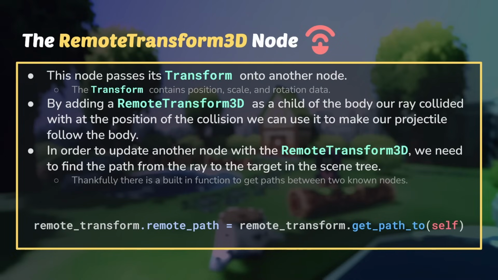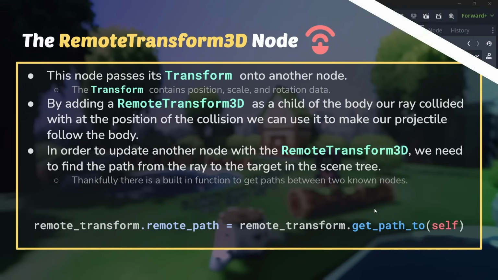So in order to make the RemoteTransform3D be able to update the projectile, we're going to need to find the path from that other node to the projectile. But thankfully there is a built-in function that's going to do that for us, because the RemoteTransform uses a remote path property to figure out what node it should update the transform of. So what we can do is use the get_path_to function to figure out the path from the transform to our projectile. So with that all in mind, let's get back to our projectile script.